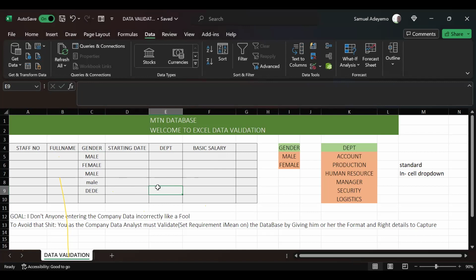Stop will not allow you typing that in at all. Warning will warn you first. It will tell you, do you want to continue, yes or no? You pick yes, it will allow you to continue. If you pick no, it will not allow you to continue. But information will only tell you, but it cannot stop you from entering what is not validated.